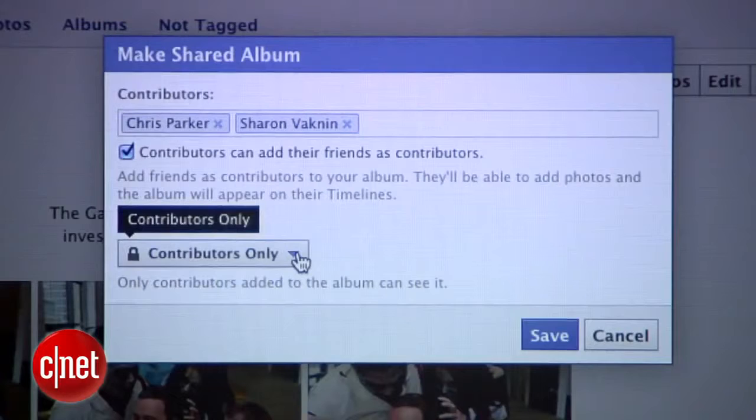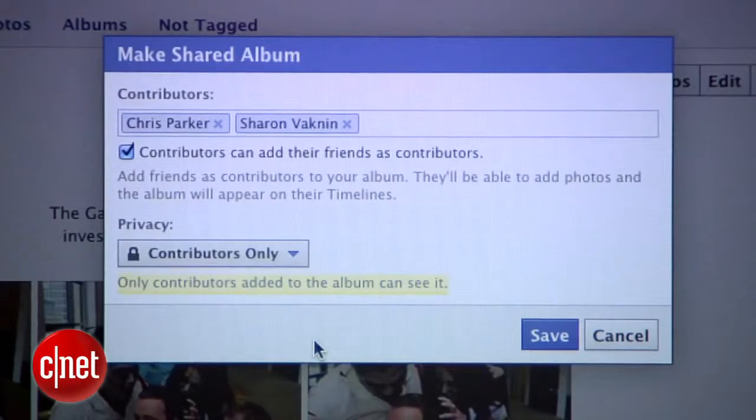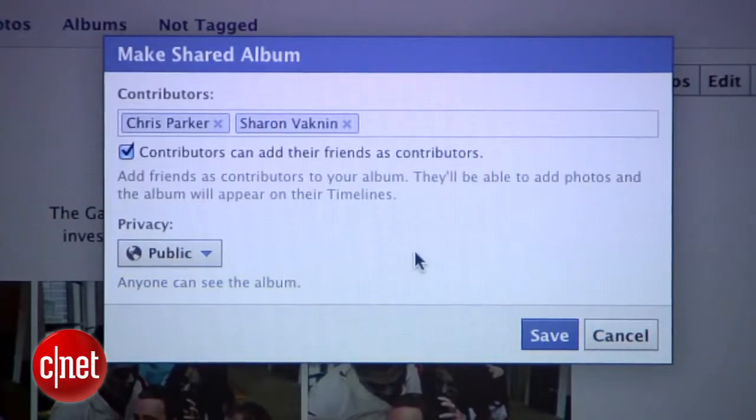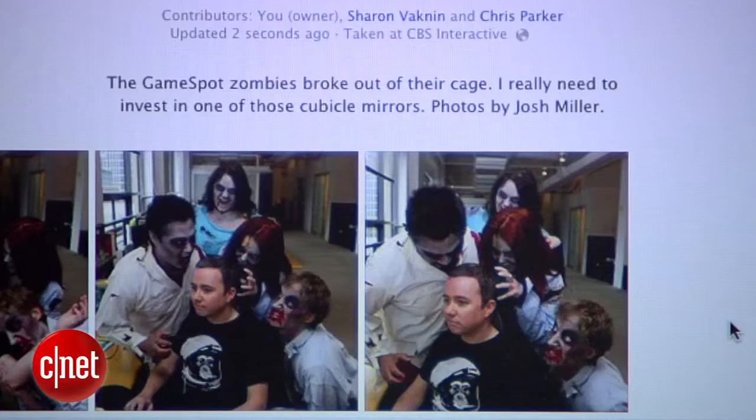So if the pictures look like scenes from The Hangover Part 4, you can limit the privacy to just the contributors. But if the photos are G-rated or you simply have no shame, you can go all the way up to public. Now this can be a little confusing. Just because the shared album is public doesn't mean that any random person can contribute a photo. It just means that anyone can see it.